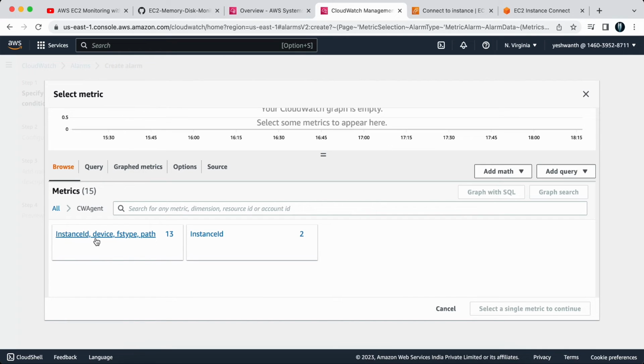Here, if you see, we have two items. One is instance ID, device, fstype, path. This is for your disk utilization, and the one with just instance ID is for your memory utilization. If you do not see this CloudWatch agent in your metrics, that means there was some installation problem with the CloudWatch agent. You need to revert back, check, and reconfigure it.